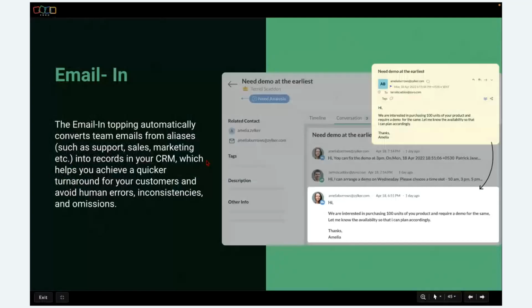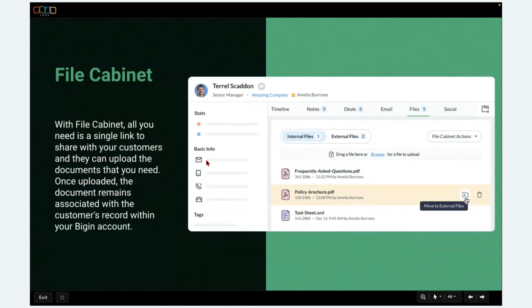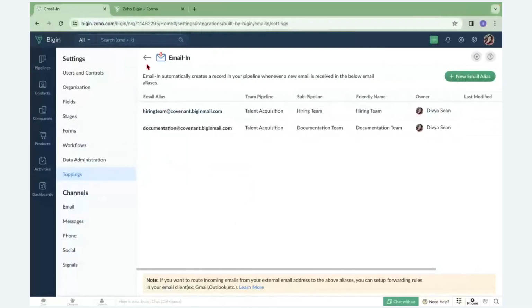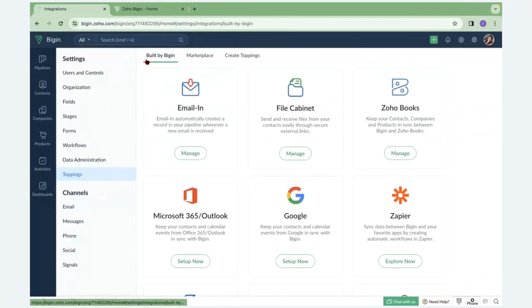The next one is going to be the file cabinet. Now, this extension will make sure the file is easily exchanged with the customers. So instead of adding those files on the emails and facing size exceed limits and all that, you can just go to this integration part. You can find this link available, install this file cabinet extension, and then you can go to any record.